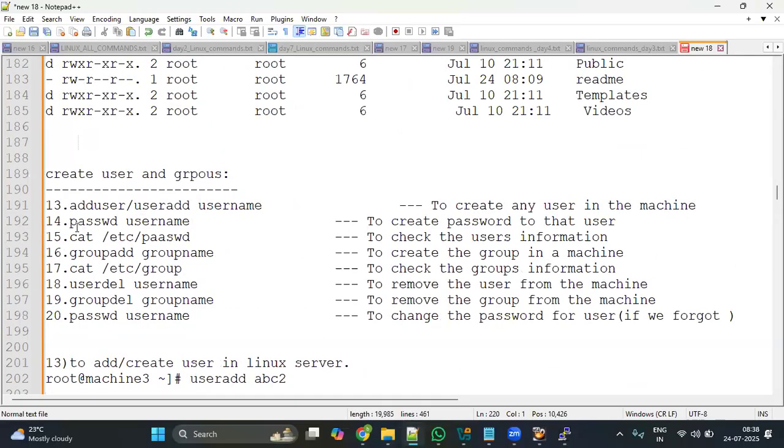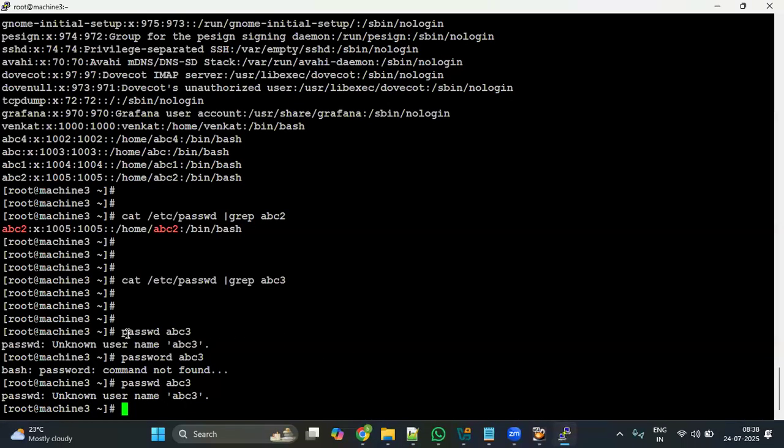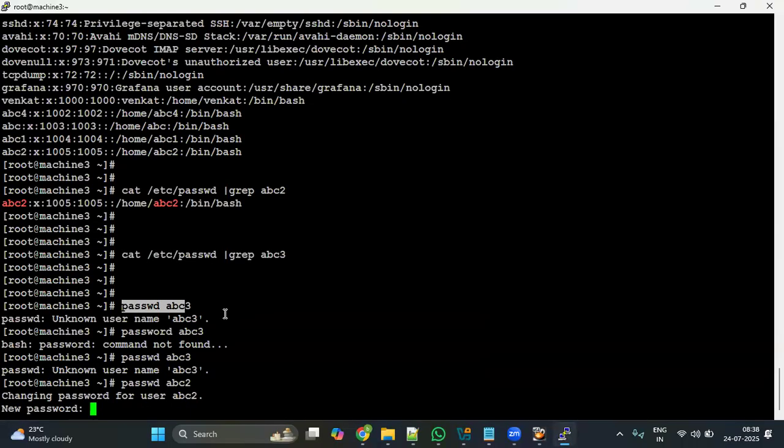Password. passwd, we give the correct user only. PASSWD here. Yes, ABC2, sir. Yes, ABC2, right? Correct. You can see it's asking for changing password for the user.